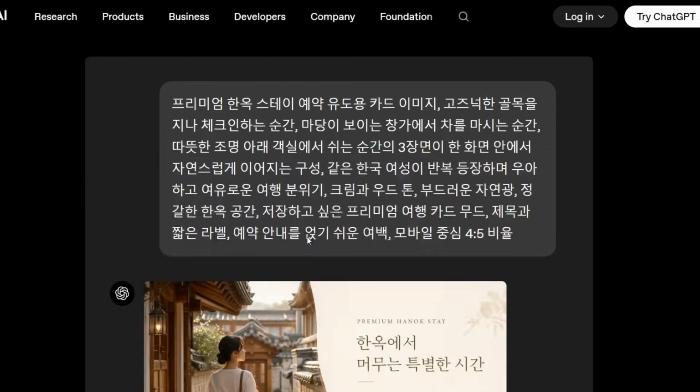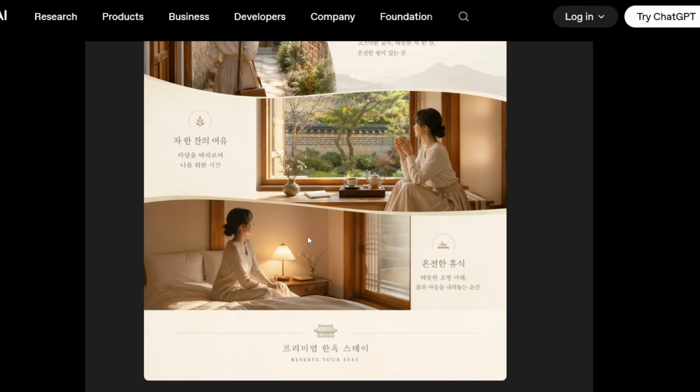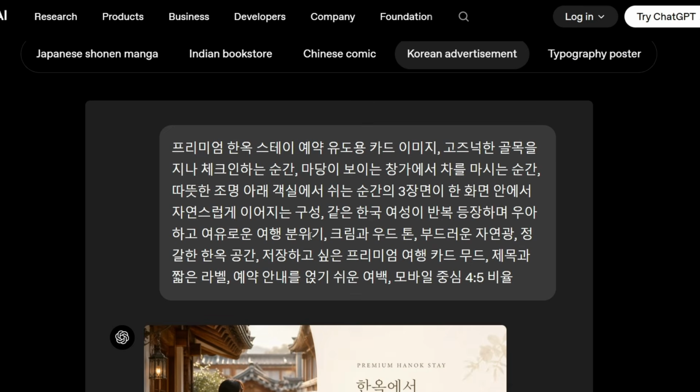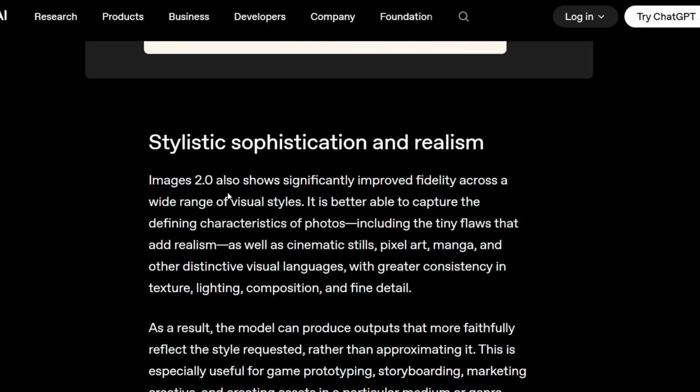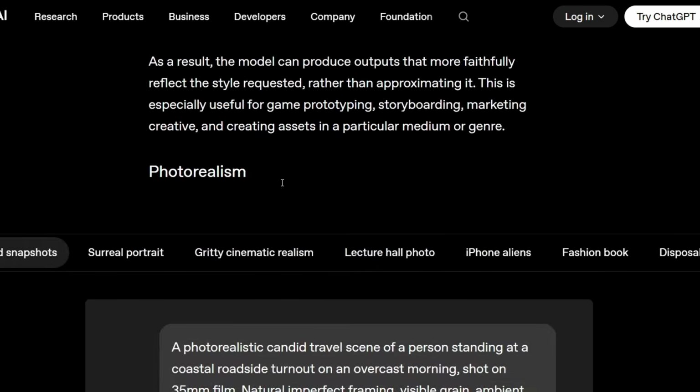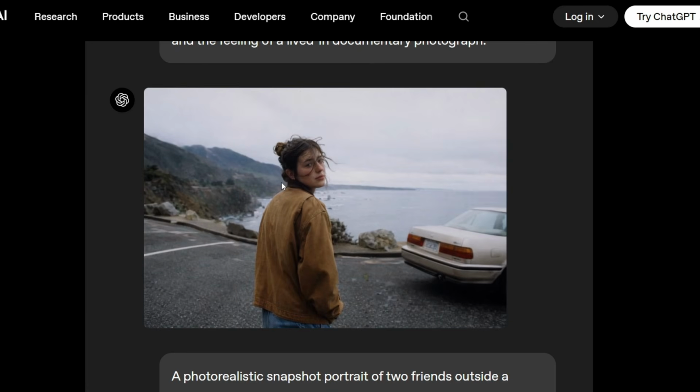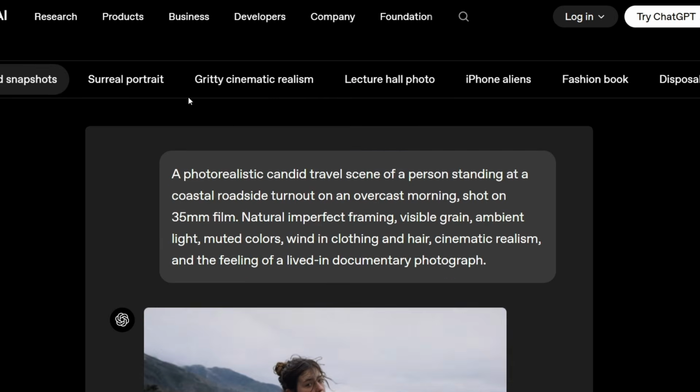Next we're having a Korean advertisement. Yeah, this image is too easy for the model considering the previous examples that we saw. And next thing that they have improved is realism. So just look at these images. This literally looks like a real image, a real person. It has really kept the photorealism over here.